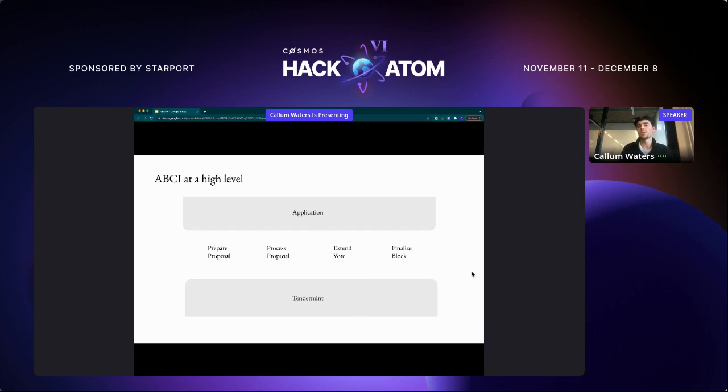So you'll have prepare proposal, which gets done before the proposal even gets sent out to the rest of the nodes, so it gets propagated by the network. That allows the application to choose what transactions they want and their ordering, and I'll get to this more. You have then the proposal.